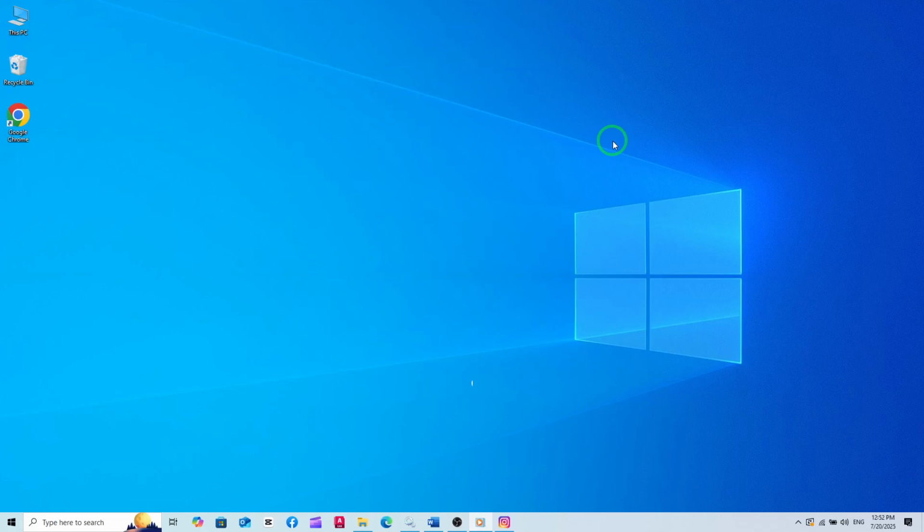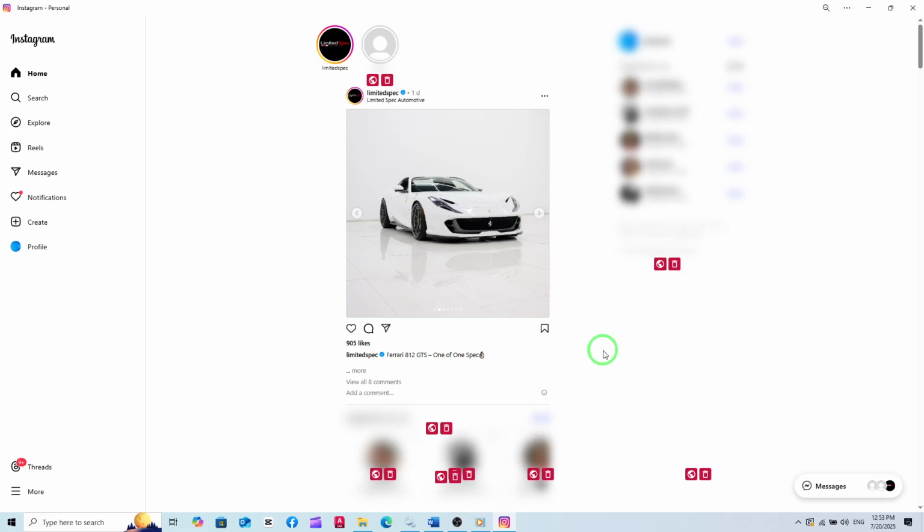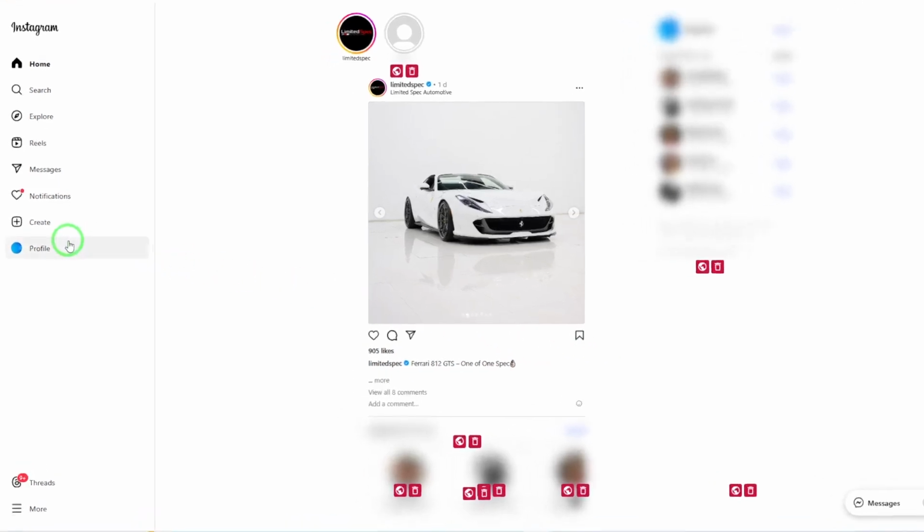Let's get started. First, open the Instagram app on your PC. Make sure you're logged into your account. Once you're in, look to the bottom left corner of your screen. You'll see your profile photo. Go ahead and click on it. This will take you straight to your profile page.